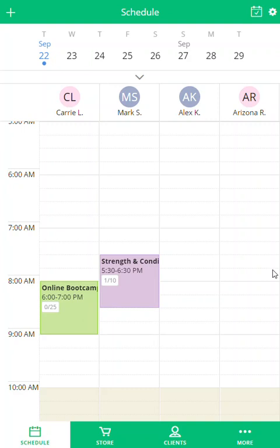This is the schedule view on the Elevate app, viewing as a staff member. On the schedule, we can go ahead and drag and drop the dates on the top. On the bottom, we can go ahead and see the available staff that are working for that day.